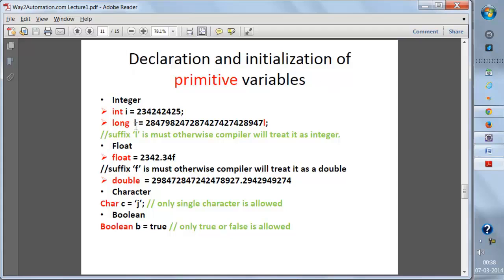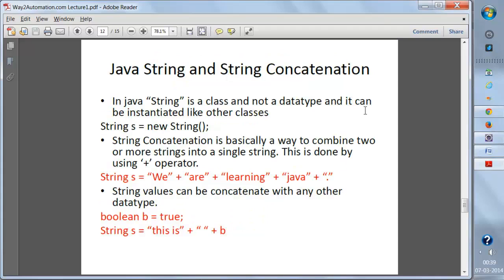So just with long and float data types, we suffix L and F. Otherwise, if we don't suffix L with the long values, then the compiler is going to treat it as an integer, right? And this is how we are going to do the declaration and initialization of all these primitive variables, right? Let's take a look at the next thing.